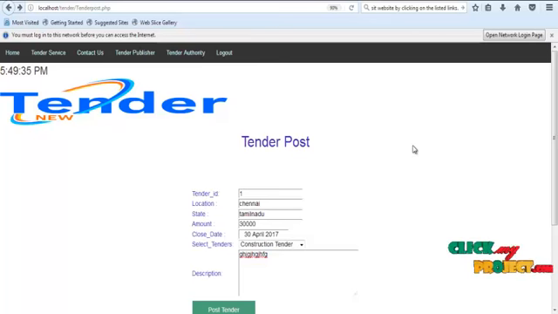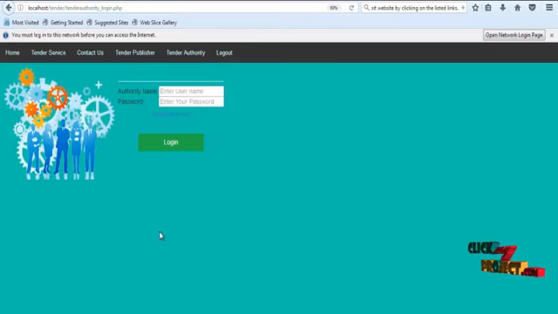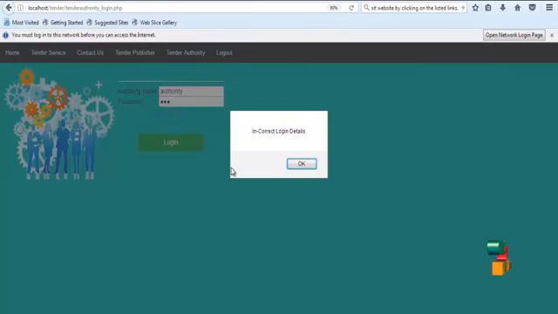Now this published tender is sent to the tender authority. He only reviews the tender and has the right to approve or reject the tender. Now click the tender authority, then this login page opens. Here he puts his username and also his password. Then click the login button. If you put an invalid login, a message showing incorrect login details will be shown.